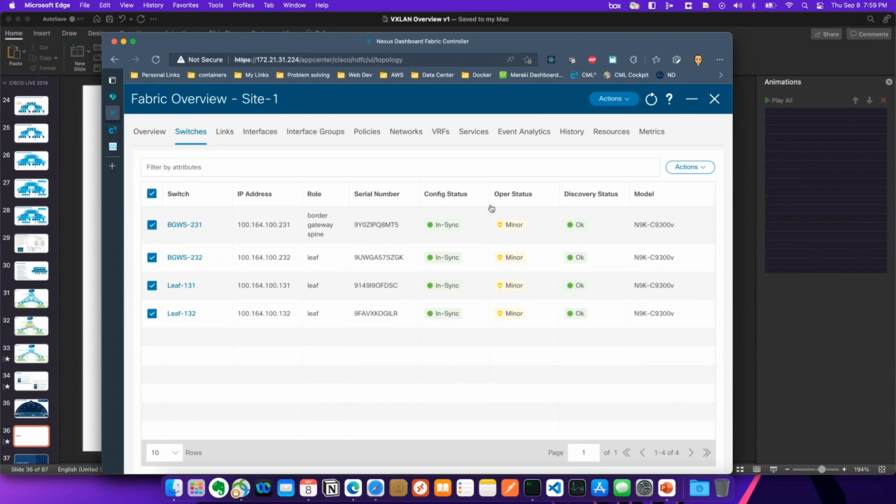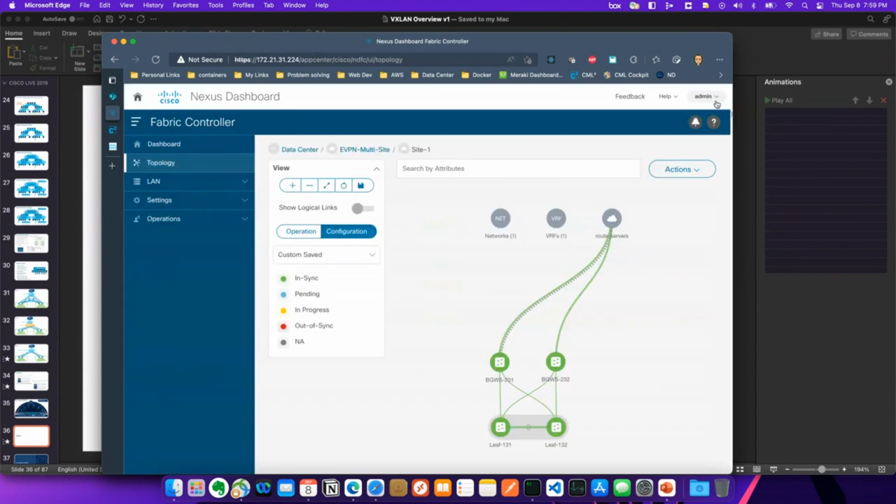If I go here, now it is in sync. So if I do a deploy, nothing will happen because it is already in sync. It's not red or anything.